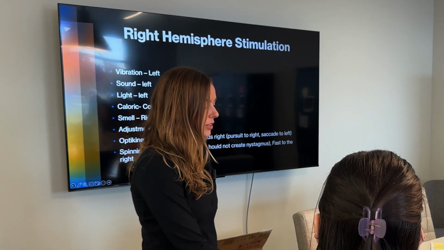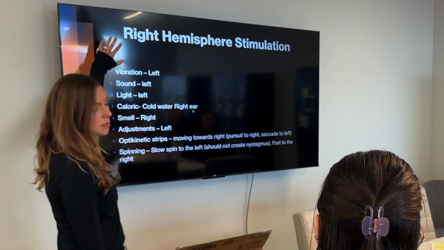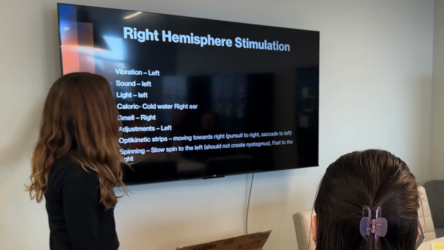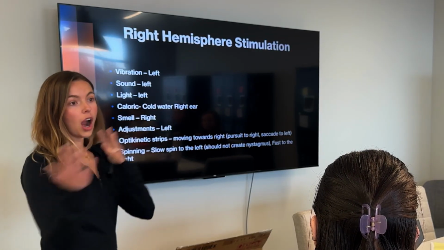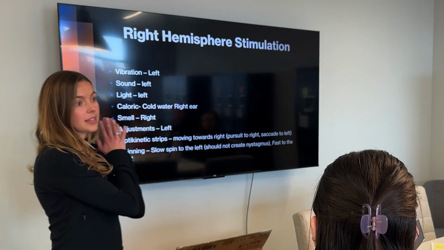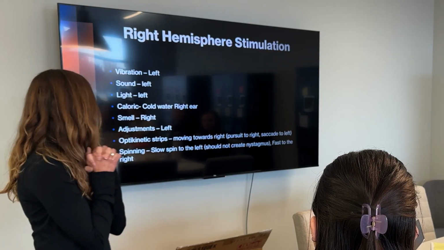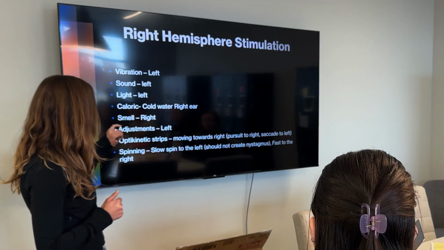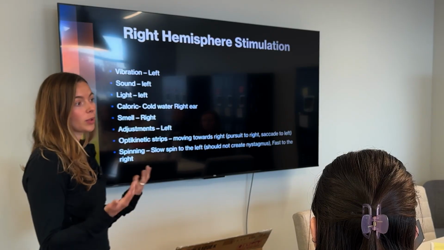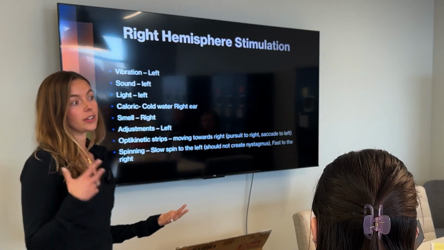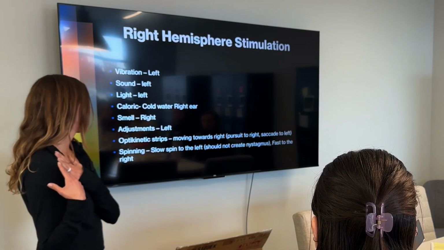So then I broke down two different pages here of what right hemisphere stimulation looks like. Vibration, sound, and light all cross the brain. So if we're doing these on the left side, we're activating the right hemisphere, as well as adjustments. Smell is one that doesn't cross the hemisphere. So if we're putting essential oils on a child, we're putting it on the right column or the right color of their shirt.